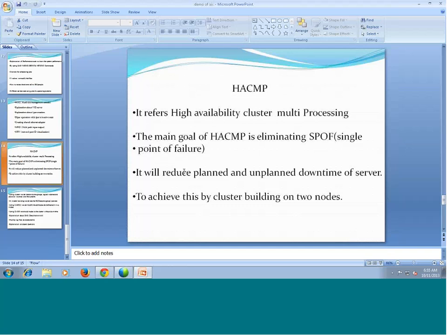So HACMP is nothing but we have two servers and one acts like a mirror, right? Yes. One server is active and one server is passive. At that time we are using a cluster only. If something goes wrong with the active server, then we make the passive one active. Yes, exactly. So simply we can say it maintains high availability and eliminates the SPOF, single point of failure.